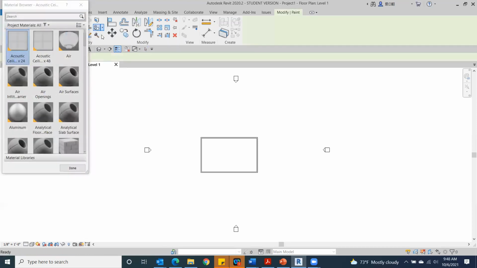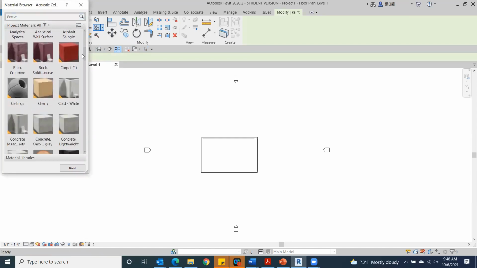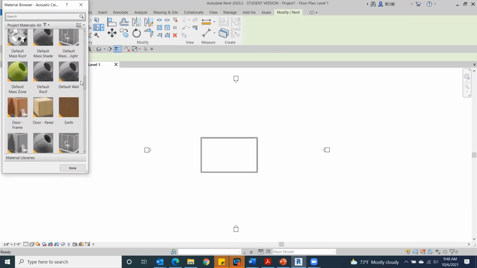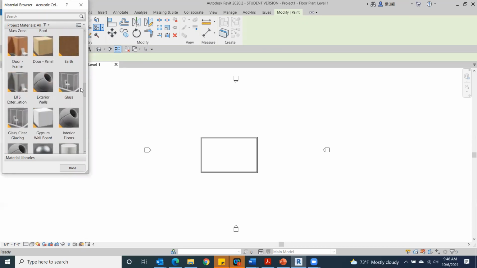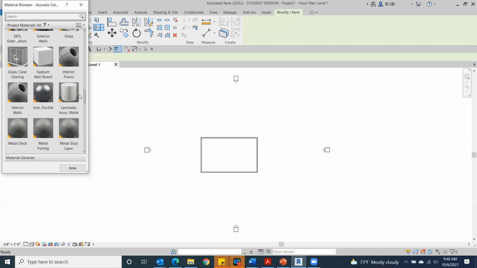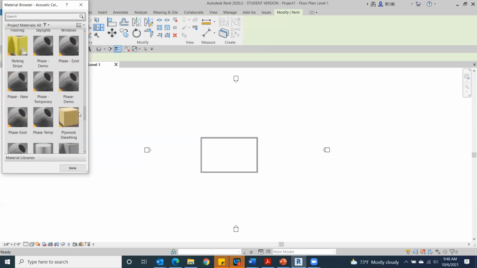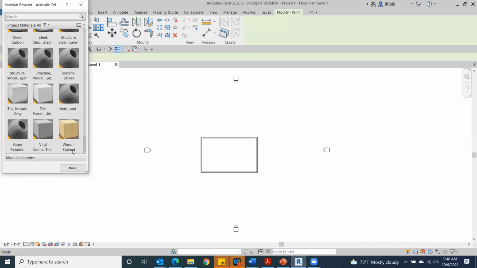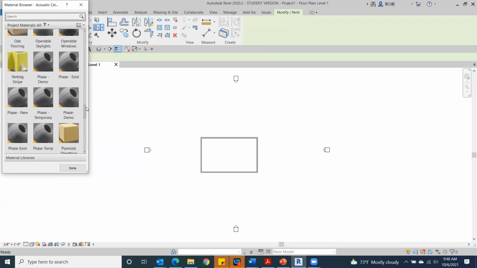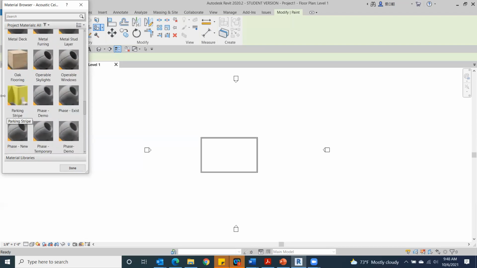So when we start that up, any material that is already loaded into your project browser, into your materials browser, is going to show up in here. So if you wanted to paint the wall like fuchsia or something, we'd have to create that fuchsia material first. We can only paint what we have available. So let's just paint what we have available here, and let's see how that works.